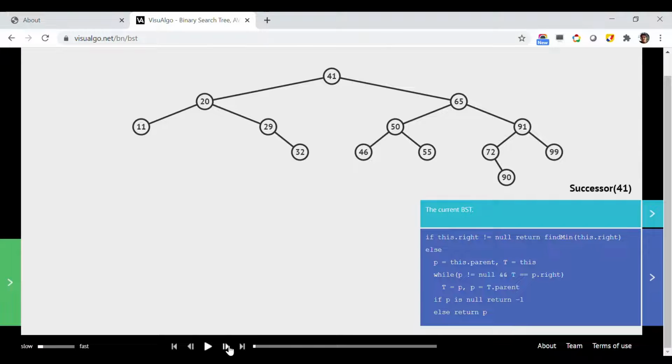So we are starting from 41. In the first line, it is checking whether the right is null or not. Well, of course, it is not null because there are lots of things in the right hand side. And after coming to this right child, it will start finding min. Means it will come all the way down to the left as far as it can go.